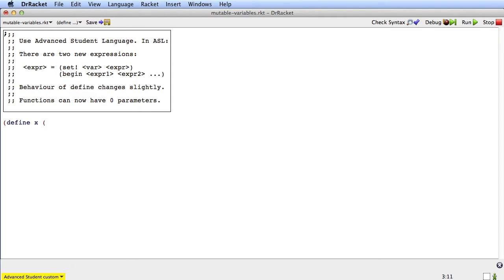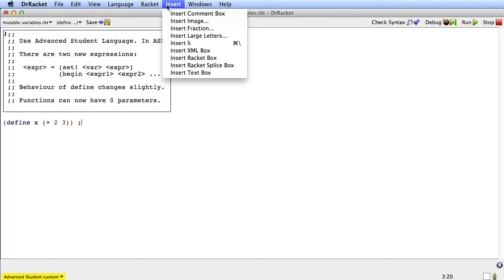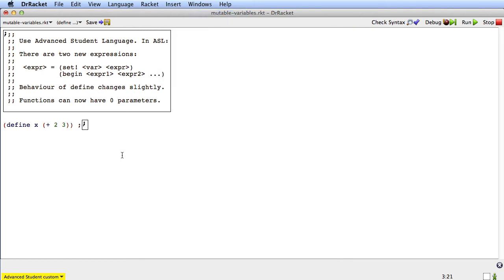If we take a define like this, now we've seen that lots of times before, and we know what that's meant in the past. It's meant that you evaluate plus 2, 3 to get 5, and from that moment on, x is synonymous with 5. But now it's going to work slightly differently. We're going to evaluate 2 plus 3 to get 5. And then there's going to be a box, and I'll just use a Racket box to show this. There's going to be a box associated with that x, and we're going to put the 5 in that box.